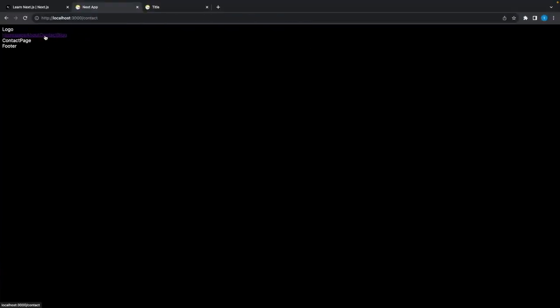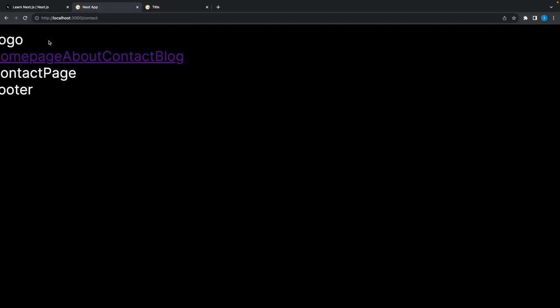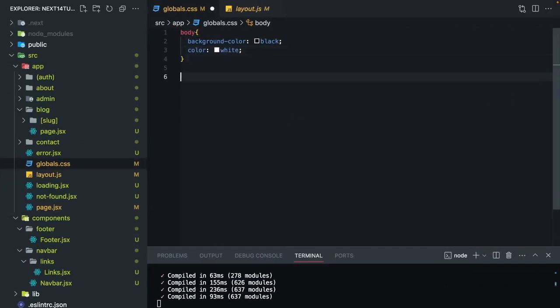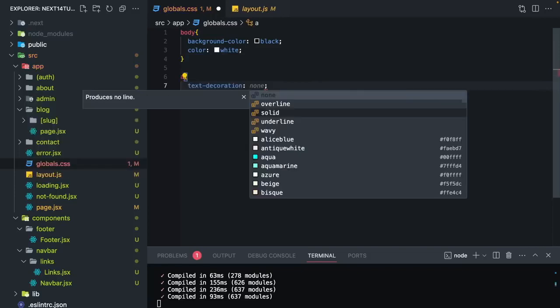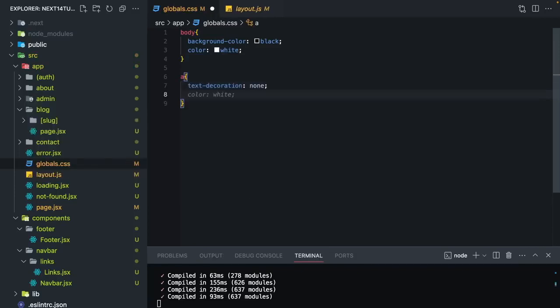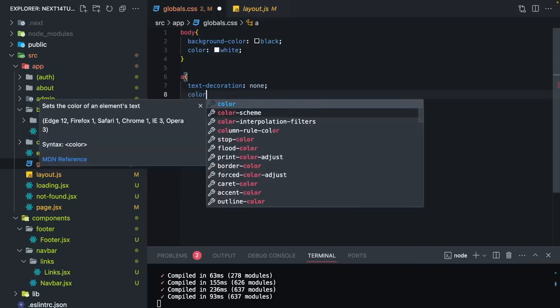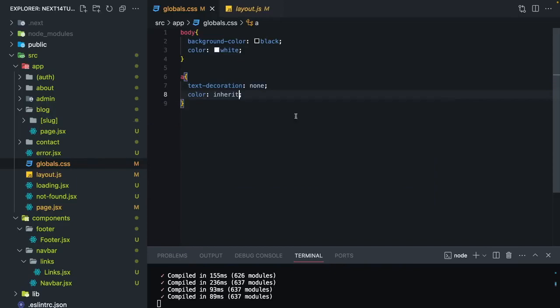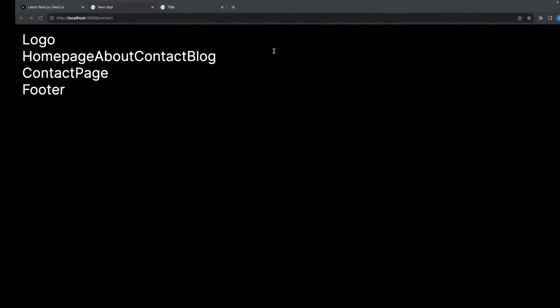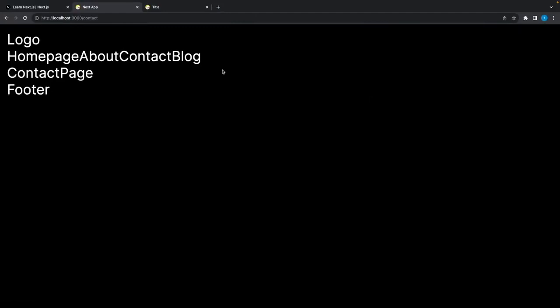As you can see, there is a default style for our anchor tags, our links. To prevent this, I'm gonna choose all these links and delete the text decoration. It's gonna be none and the color will be inherit. Basically, this color will be inherited from the parent. In this case, it's gonna be white, like that.